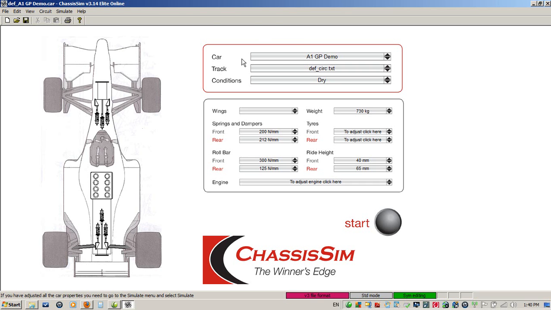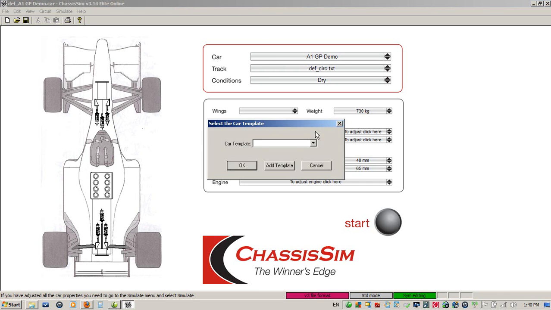Now, to access a template, you'll see here on the left hand side of the screen, we've got car. And you'll see right now we've got the A1GP demo template loaded. So for the sake of argument, you'll see I've got a whole different bunch of cars that we can choose from here. And the whole idea is that we choose the car that's most appropriate or most closely resembles your race car.